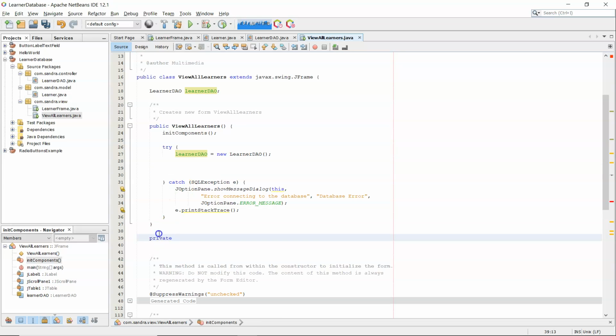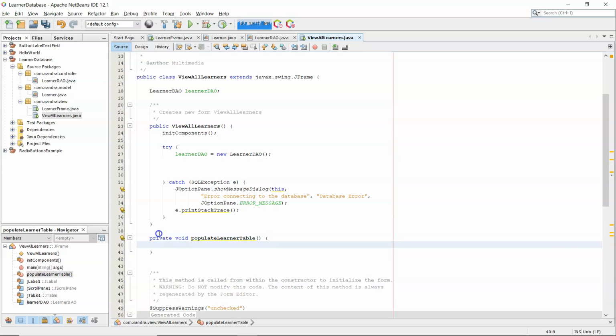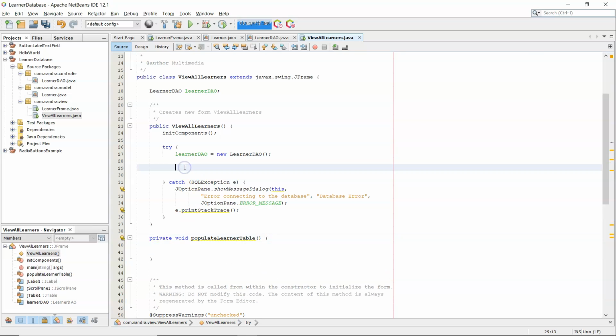Private, because I'm only calling it from just above. It's not returning anything, void, and it's going to populate learner table. It doesn't take in any parameters, and it's going to do all the work in there. I'm going to call that method from up here.